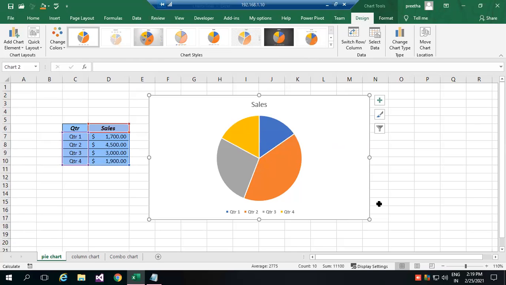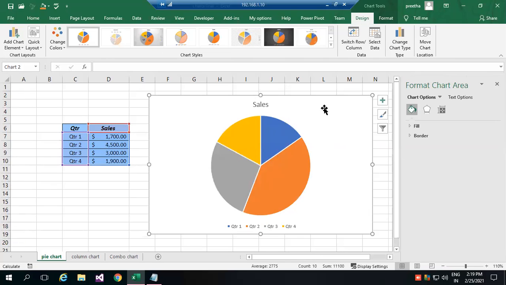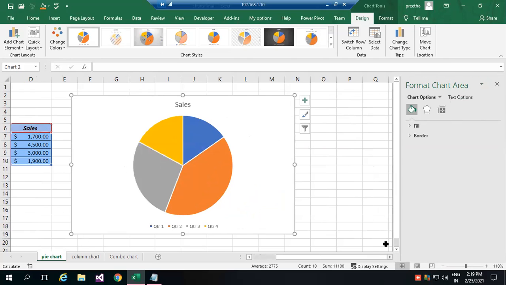Here, once I take the chart in your chart area, I just double click. Immediately on the right side, I'll get the Format Chart Area pane. Using this, I can design my chart. So the first one is chart area.